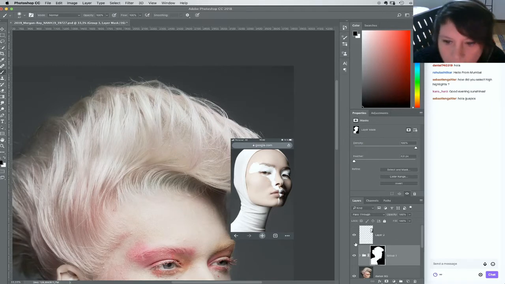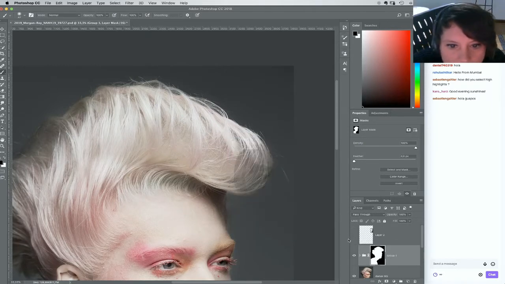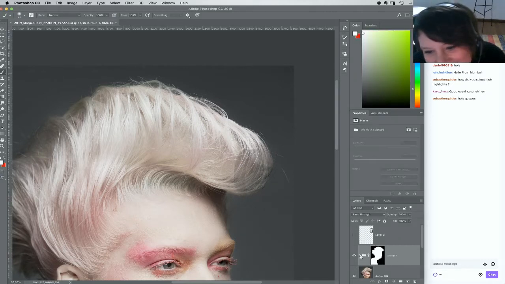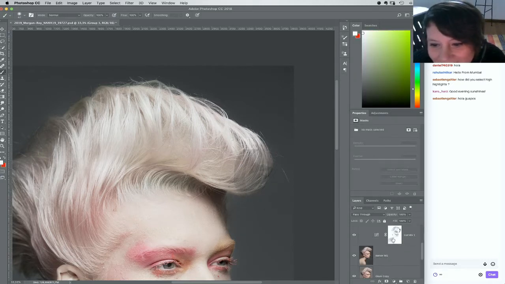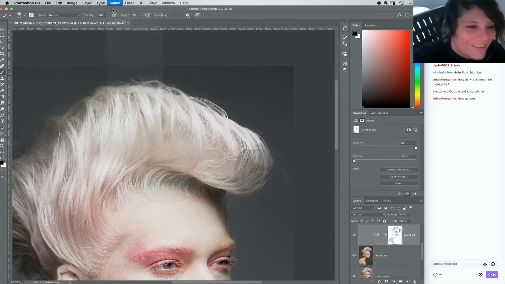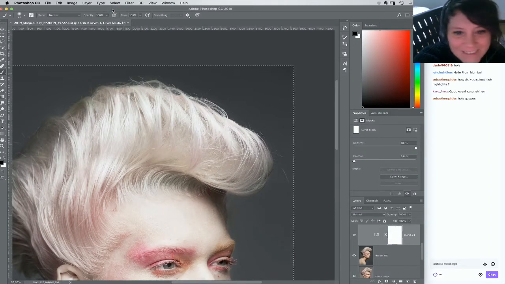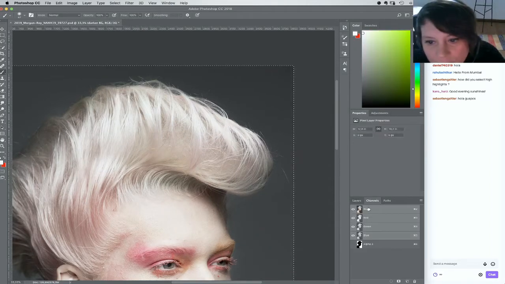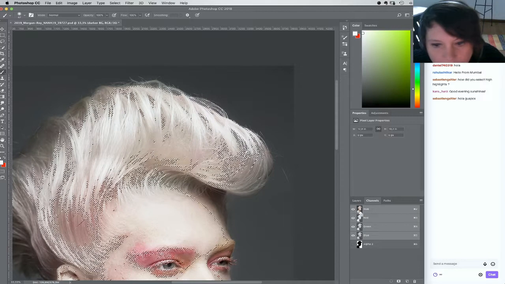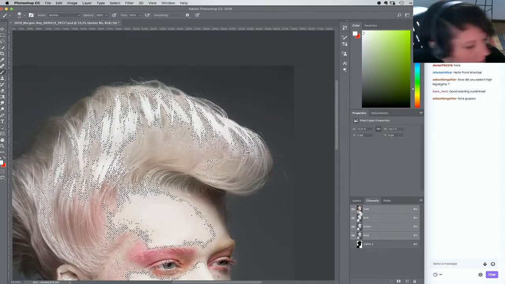Hide the reference. Oh, I'm an idiot. I did the luminosity mask with the reference on top. Yeah, you're supposed to turn off the reference to do luminosity masks.